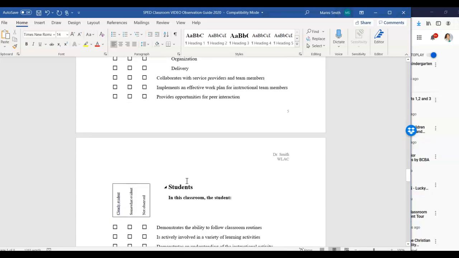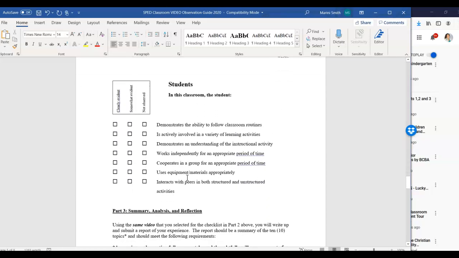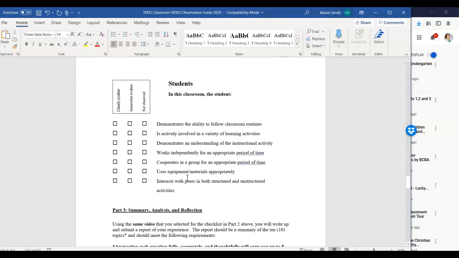And going down, now we're going to take a look at students. What are the students doing in the classroom? Do they demonstrate the ability to follow classroom routines? Are they actively involved in a variety of learning activities, etc.? Same 3 categories: clearly evident, somewhat evident, not observed. And that is part 2.